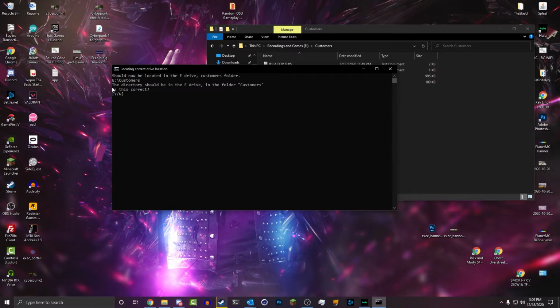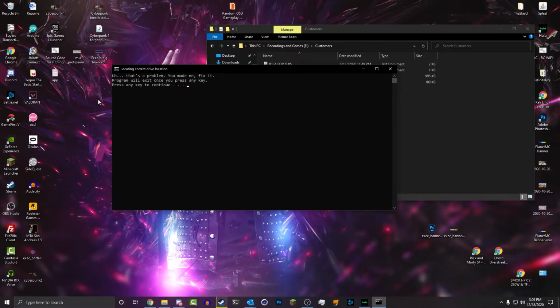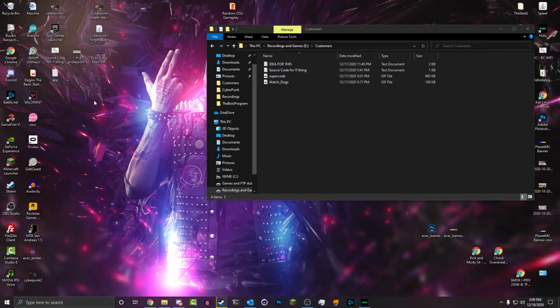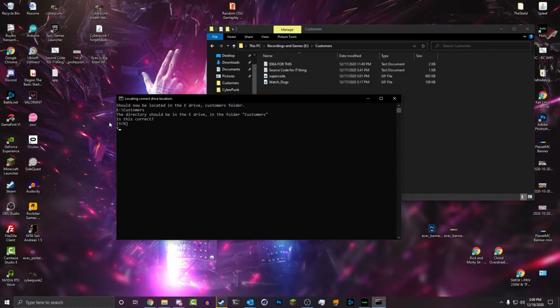And then I even have it say, the directory should be in the E drive in the folder customers. Is this correct? Yes or no. And if it's no, well, I have it say, that's a problem. I made it. Fix it. Whatever. Press any key, and it closes. But in this case, it is correct, so we're going to say yes.